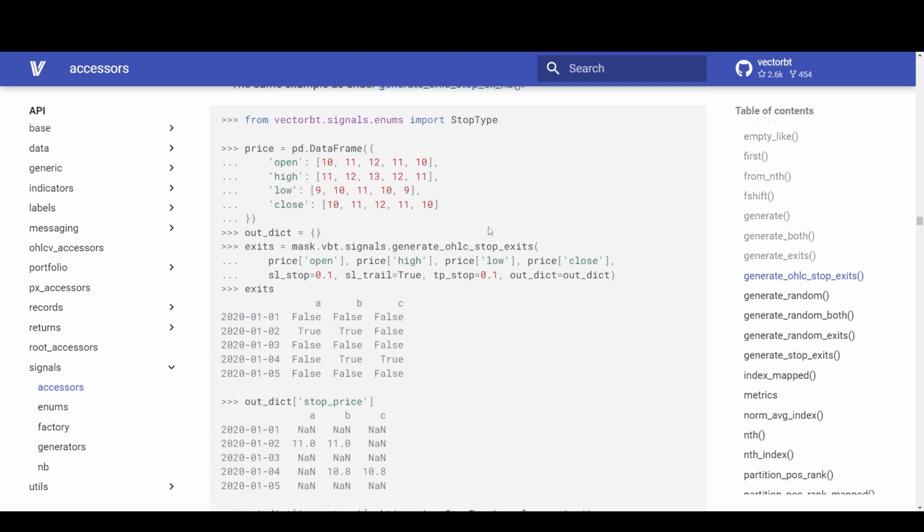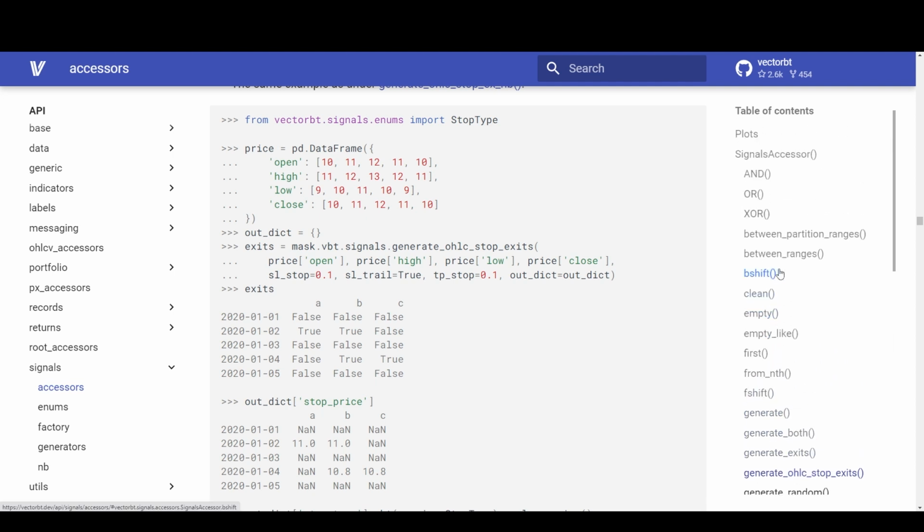But see, this is what I'm talking about. VectorBT has all of this stuff. So do I really actually need to? It's just hidden. I don't even know how I came across this. Oh, I came across this by accident through the signals.